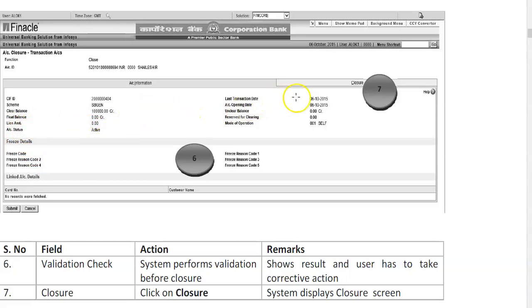Last transaction date shows when the last transaction was made in the account. Account opening date shows when the account was opened. Unclear balance: is there any check in the account in clearing that has not been cleared? Received, reserved for clearing: any inward check.